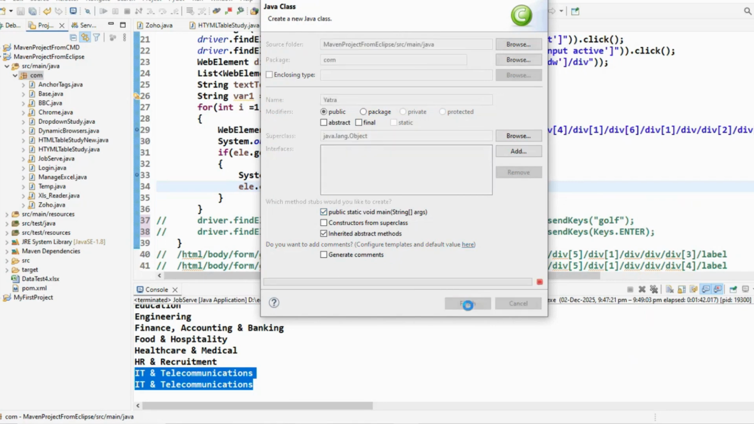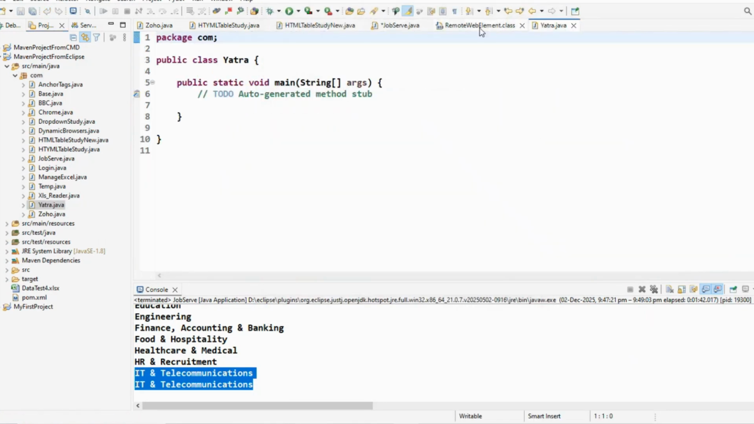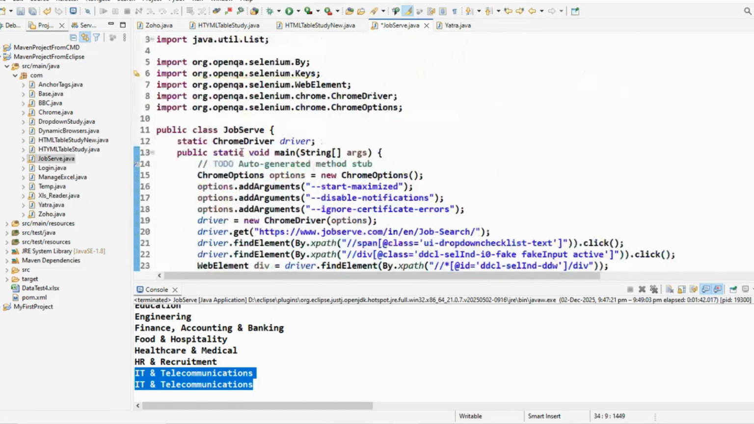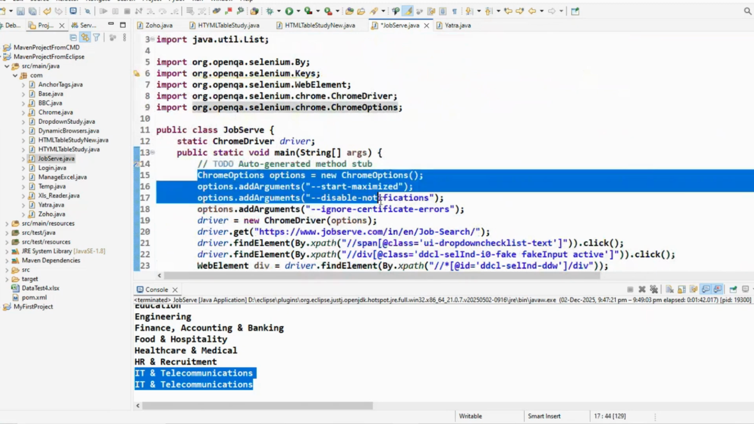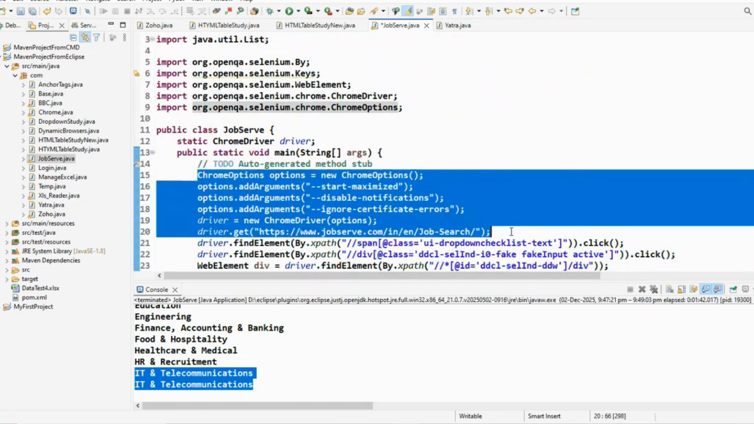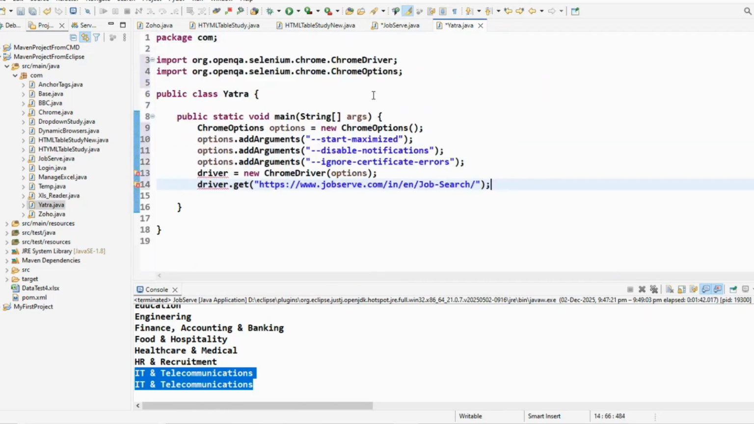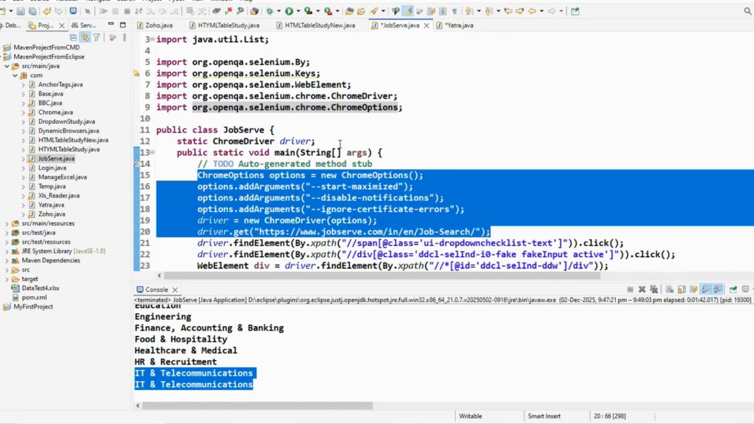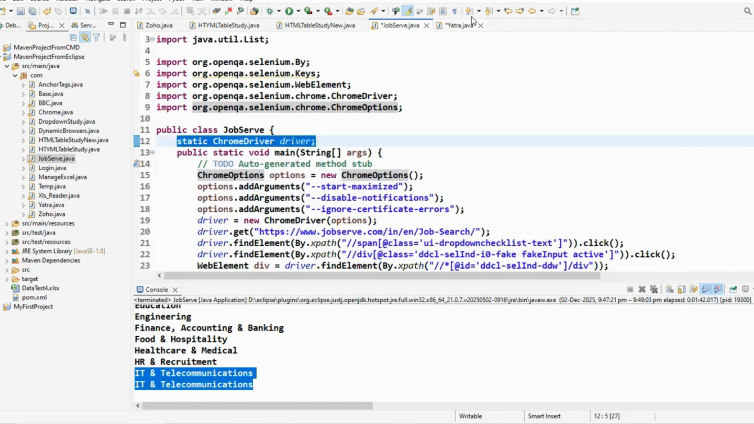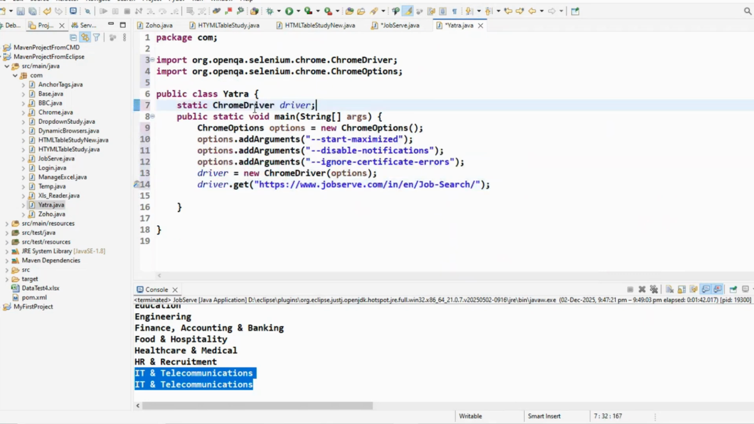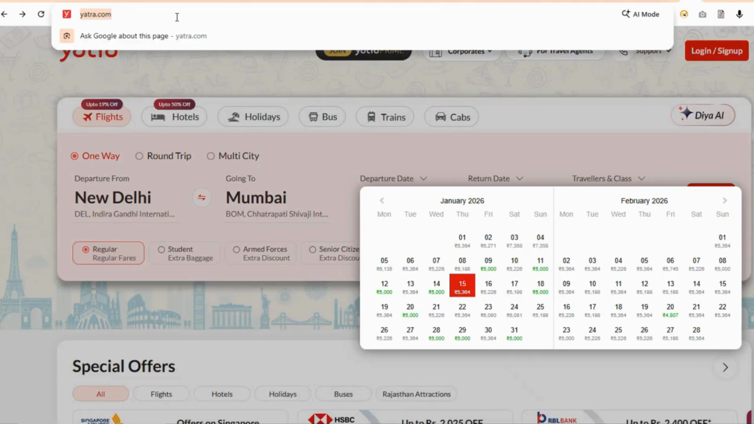Main method, and copy some of the code from my previous one and paste it over here, with static driver. Now I will copy the website as well.